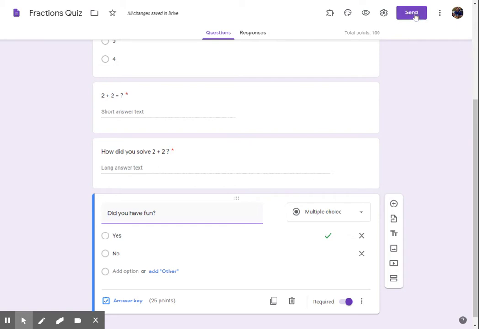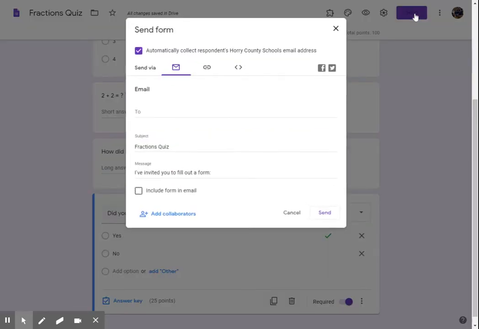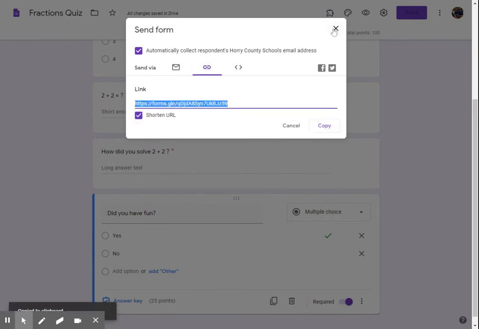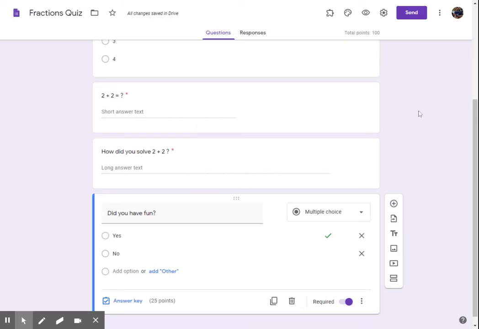When I go to send this out to students, I'm going to click send, okay? And there's a link here. You can shorten it if you want. It doesn't matter. I'm going to copy that link, and that's the link I'm going to send to students. There's also a way to automatically have it up in Google Classroom and import grades, but we'll talk about that separately.